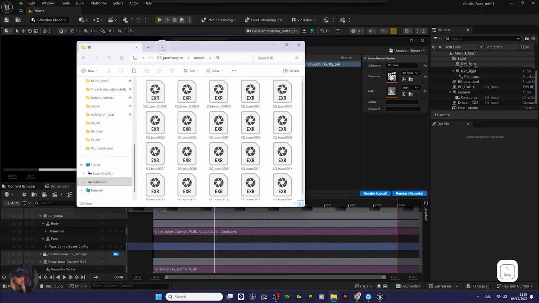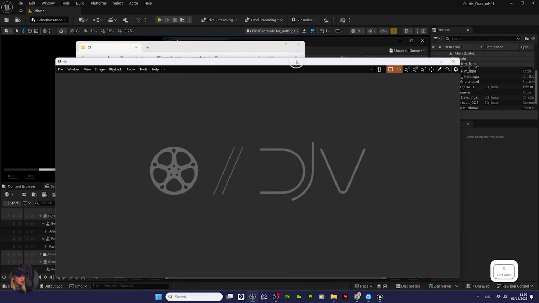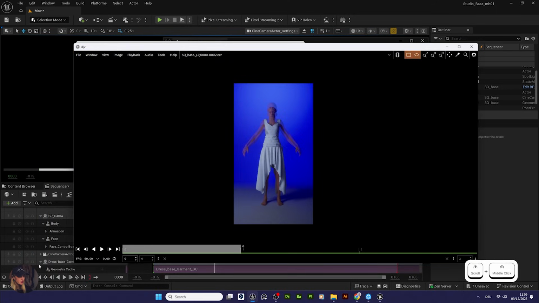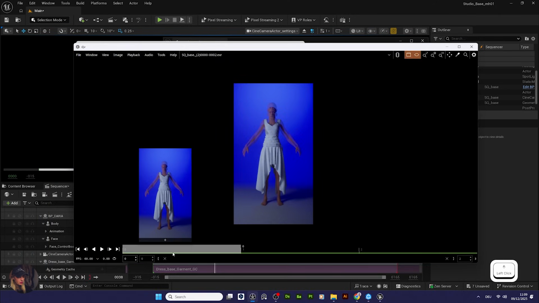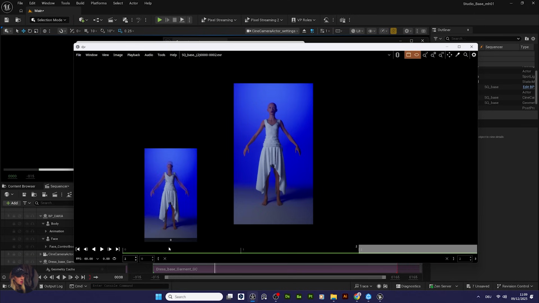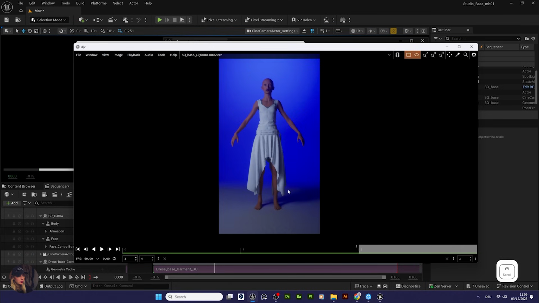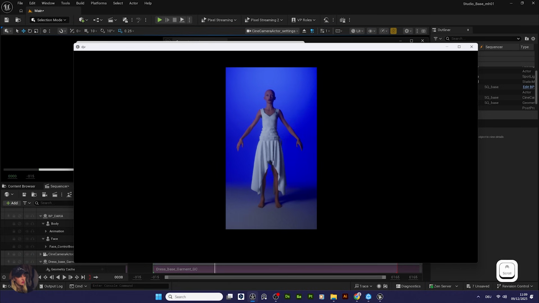So to preview this, I'm using an app which is called DJV, and it's free, and I can just drag and drop my images inside and then press play. And because we have not so many frames, it's not showing that long, but you can preview your renderings in a second without opening Photoshop or Premiere Pro, importing and so on.